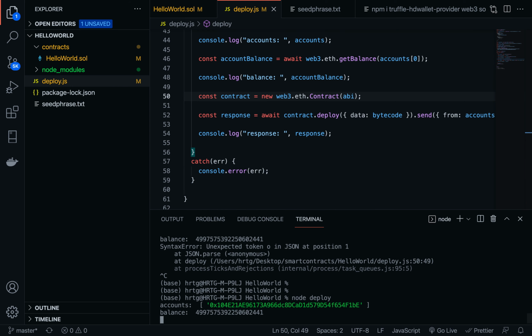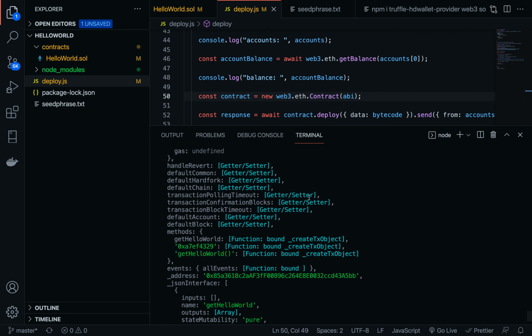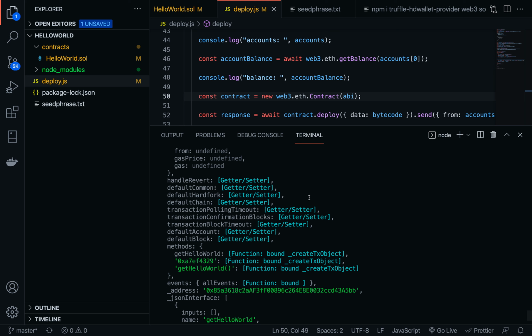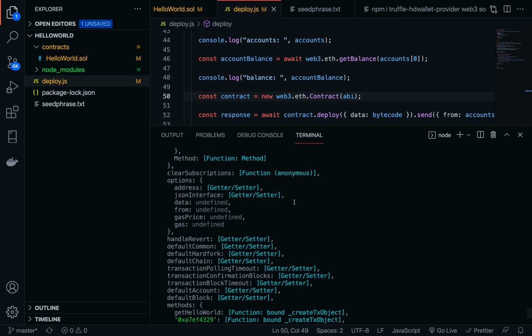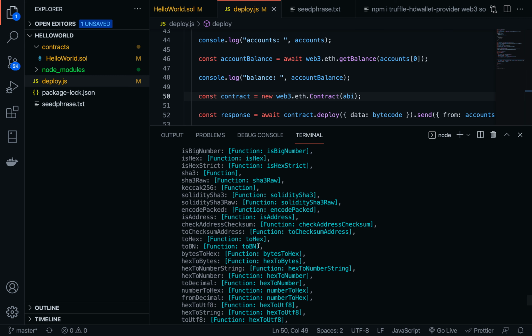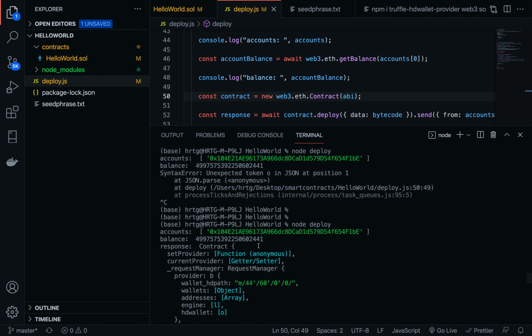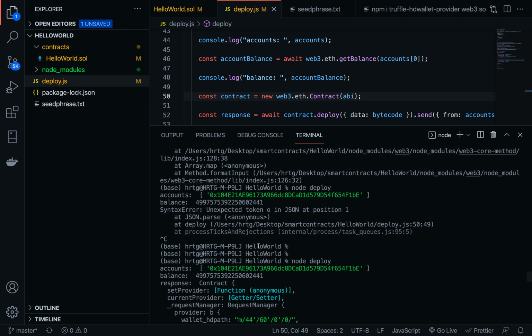As you can see, guys, we have got the response. So this will not happen immediately, guys. You need to wait for some time. It takes some time to process and return the response. So here is my contract address. I hope that is the address of the contract. Let me check once. Okay, so here is my contract address.